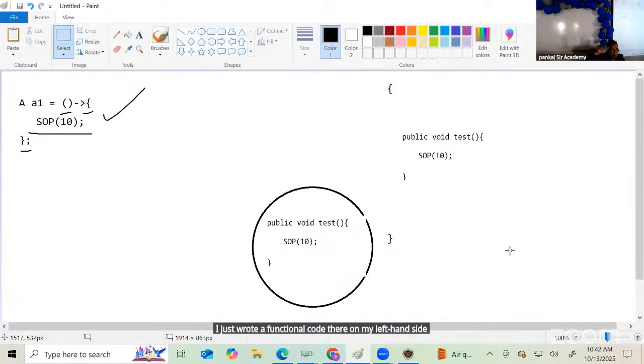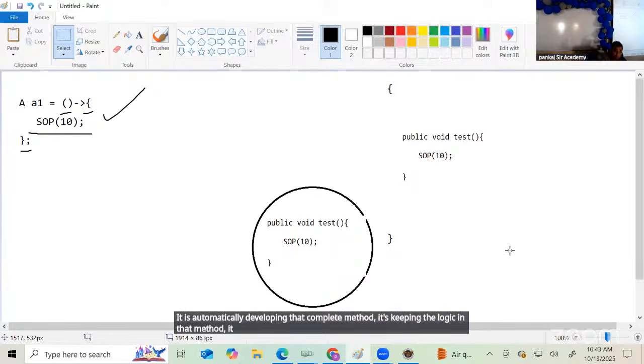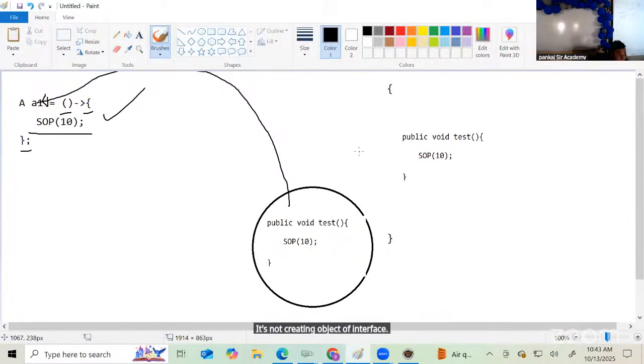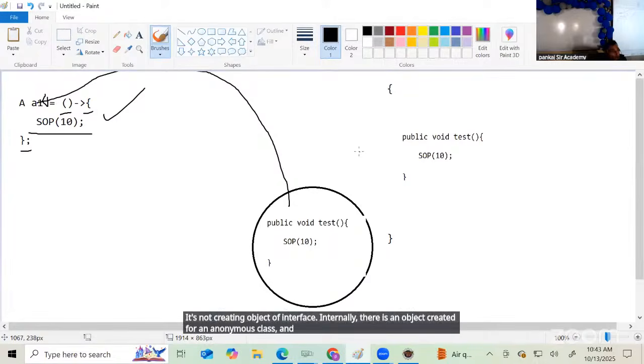I just wrote functional code there on my left-hand side. I just used parenthesis, minus greater symbol, curly braces, semicolon. Automatically my Java code is using the functional programming concept. It is creating one anonymous class which has no name. It is automatically developing that complete method, keeping the logic in that method. It's automatically creating the object, storing the non-static members in the object, and simply returning that object's address back to A1. It's not creating an object of the interface. Internally an object is created for an anonymous class, and that object's address automatically goes to A1.